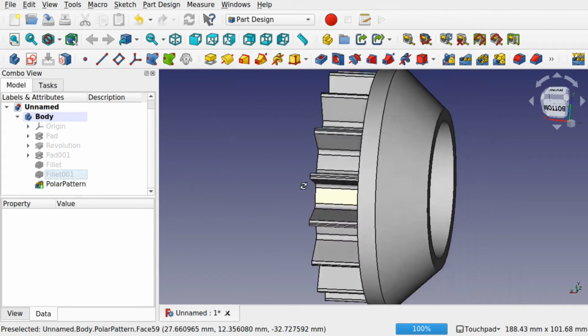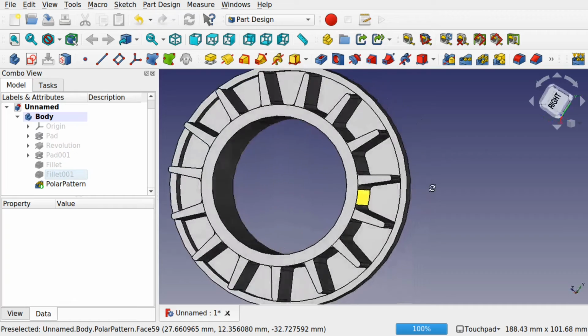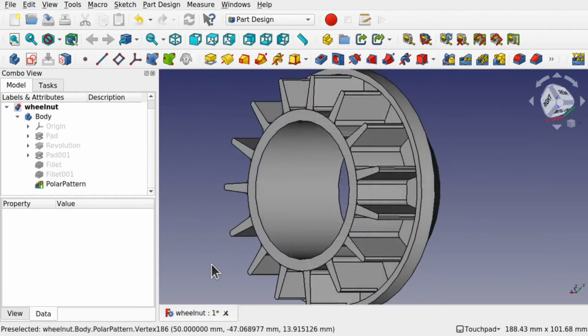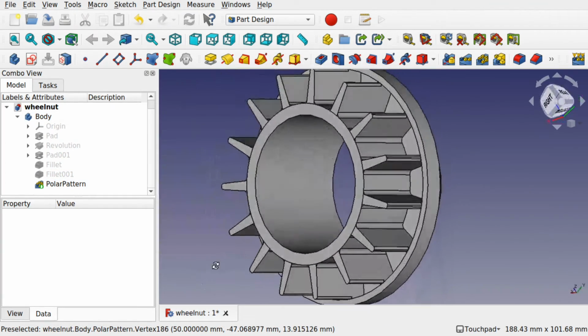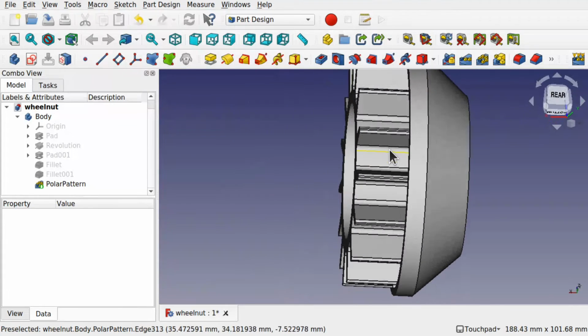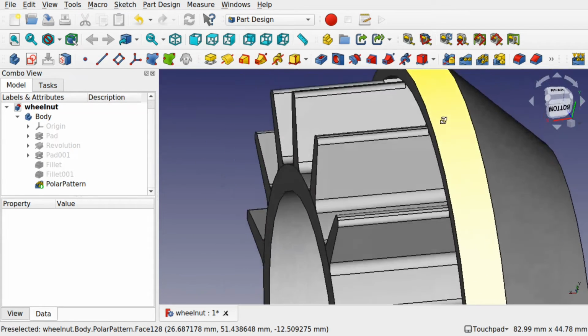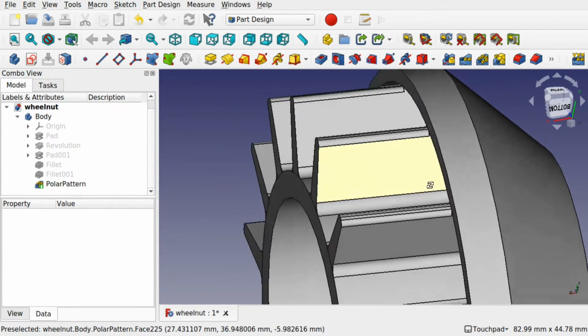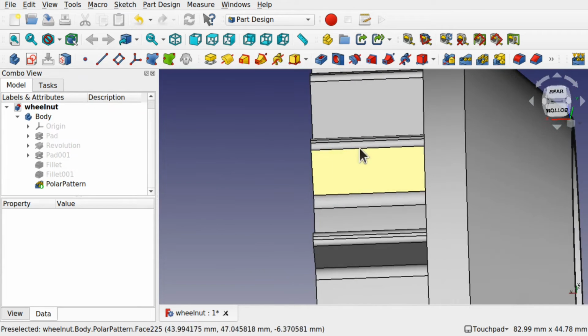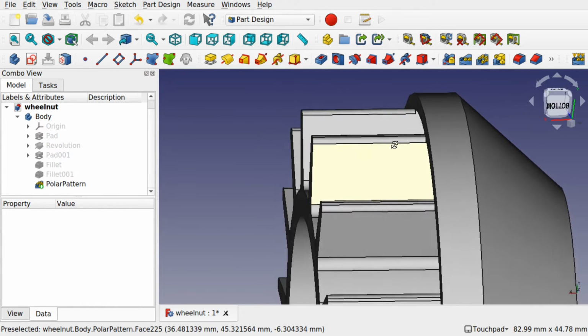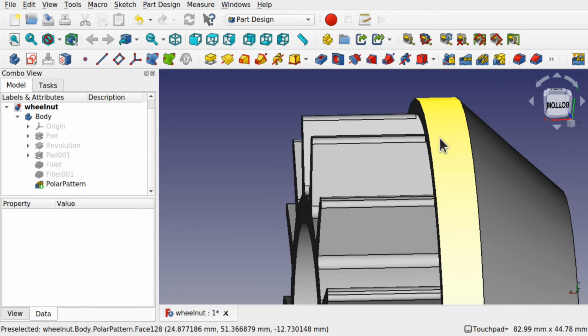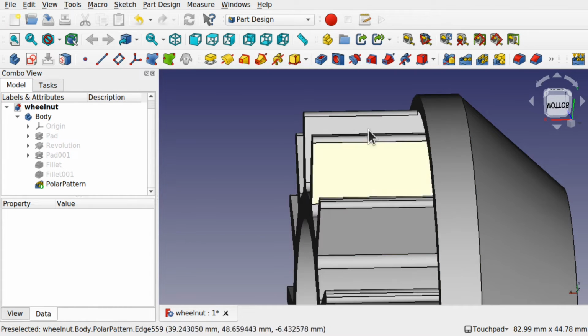Now we've got the starts of our wheel nut. So now we've got our polar pattern, we need to remove some material in the manner of a groove around here. So what I want to do is take this feature and from about the middle here, I want to create a groove that's going all the way around here, starting here, that curves down and then drops about 45 degrees here.